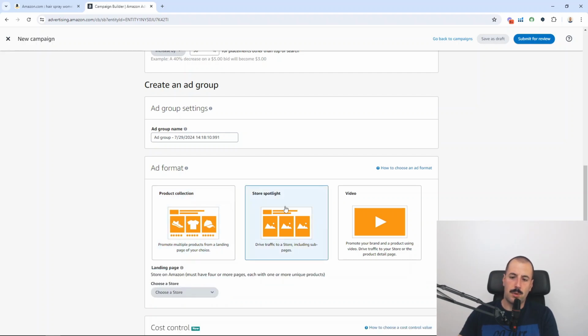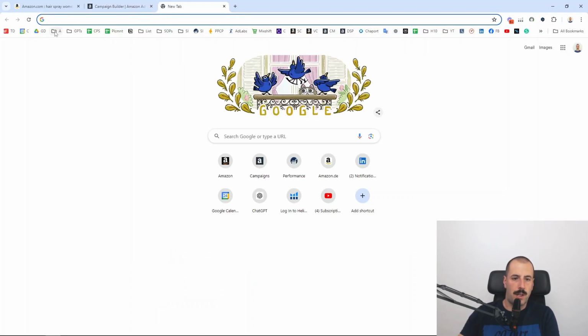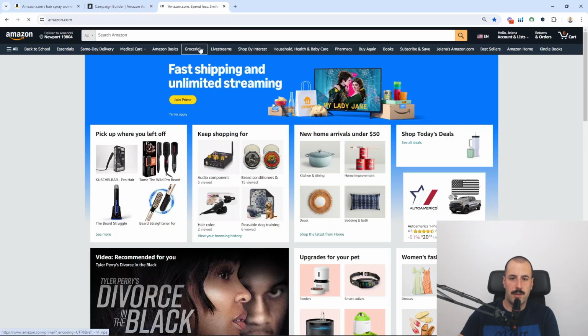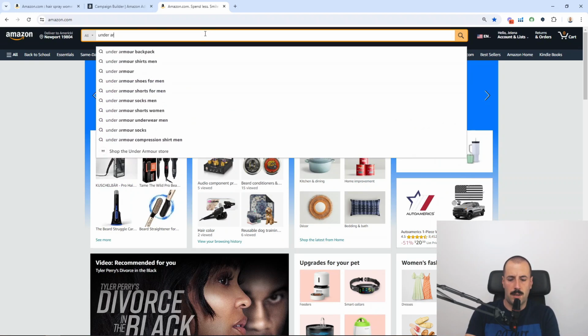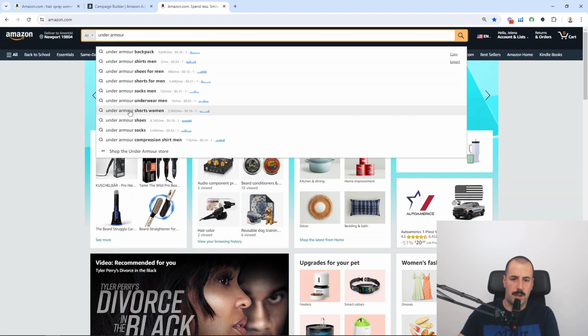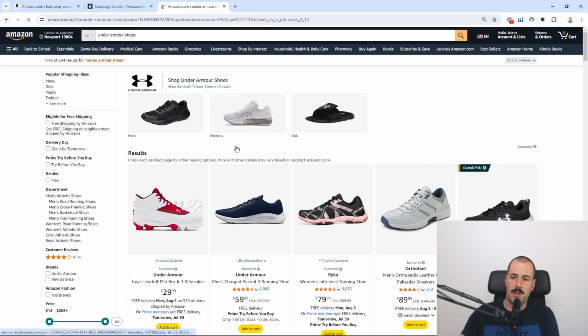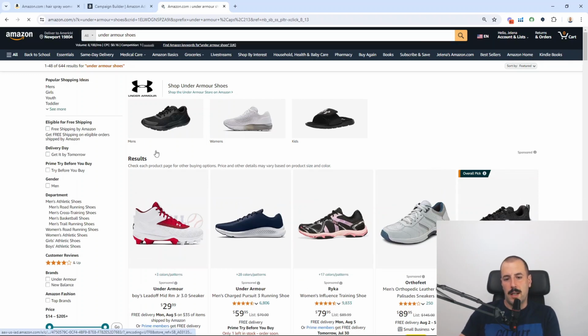Next up is Store Spotlight. For this option, you need to have multiple pages, as it said, store on Amazon, but you must have 4 or more pages, each with 1 or more unique products. This option is, let me try to find you an example. I think I saw it recently when searching for Under Armour, under shoes, I think. Yes, so this is the option.